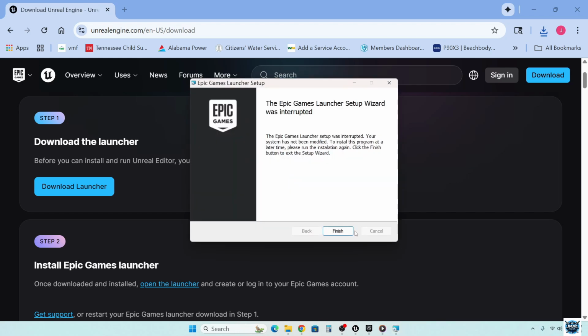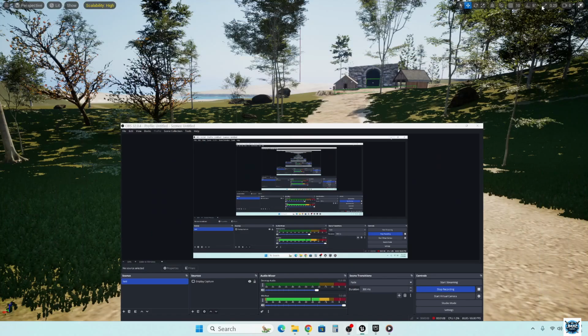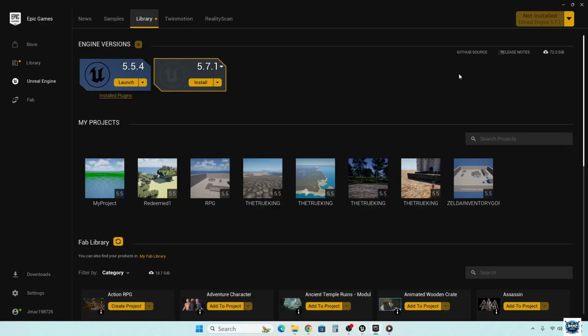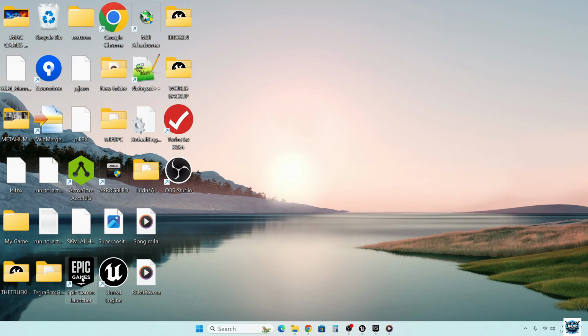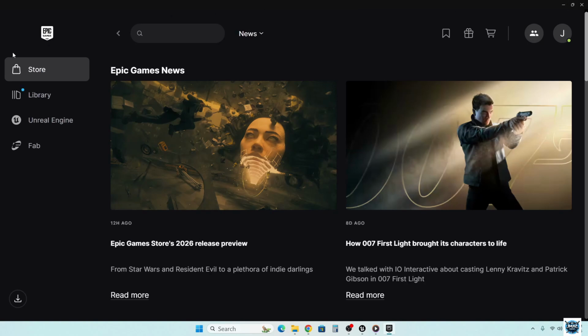if you need to pause the video, pause it. But once it installs, you'll get this Epic Games launcher right here at the bottom. I'll close it out so you guys can see it, but you'll double click on it. It'll ask you at that point to create an account. Once you create the account, it'll bring you to this main page here. And from here, just go to Unreal Engine.